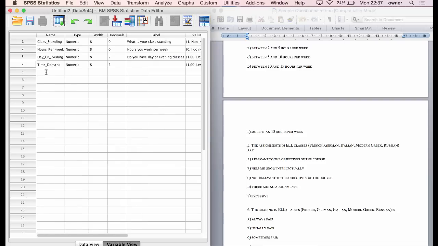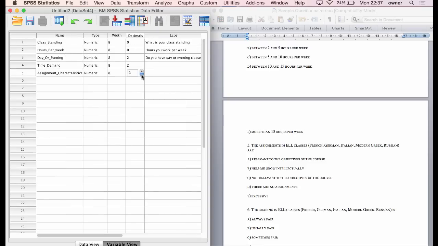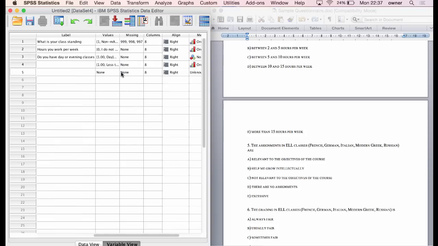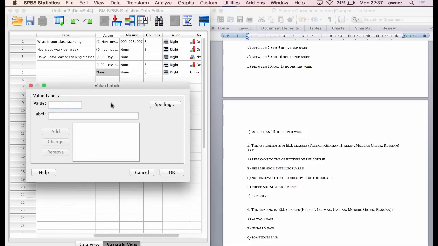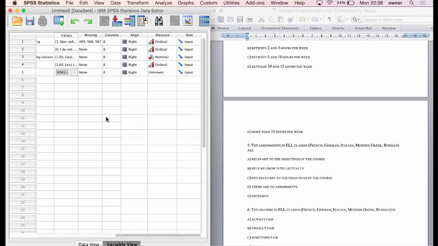So we're going to give the variable a name that we can easily identify. Assignment characteristics, let's call it that. It's a numeric variable, reduce the decimals so you don't have too many. Now in the options, you can just put 1 is relevant to the objective of the course. 2, help me grow intellectually. 3 is not relevant to the objective. 4 is there are no assignments. 5 is excessive. As you can see, for this variable there is no meaningful rank between our categories.